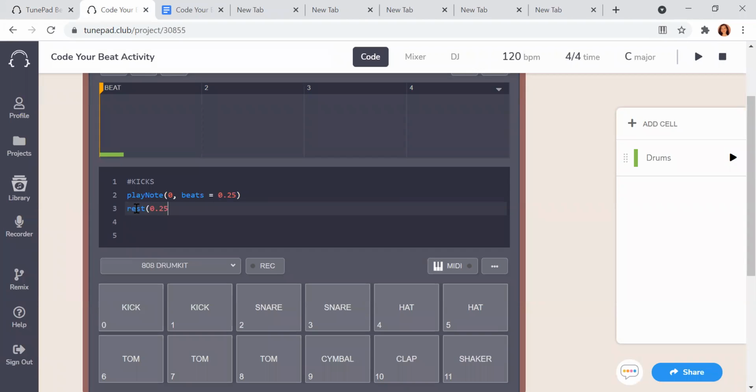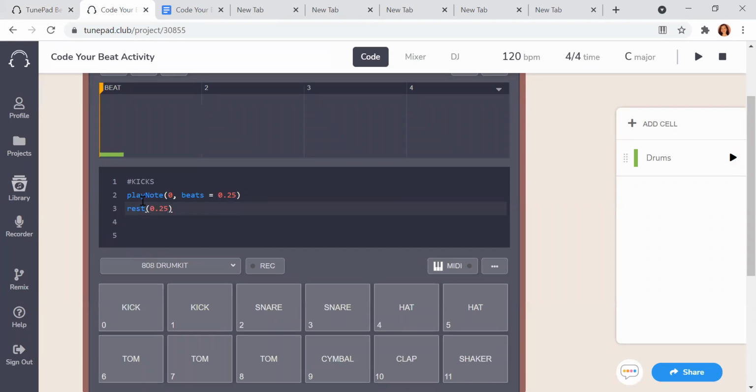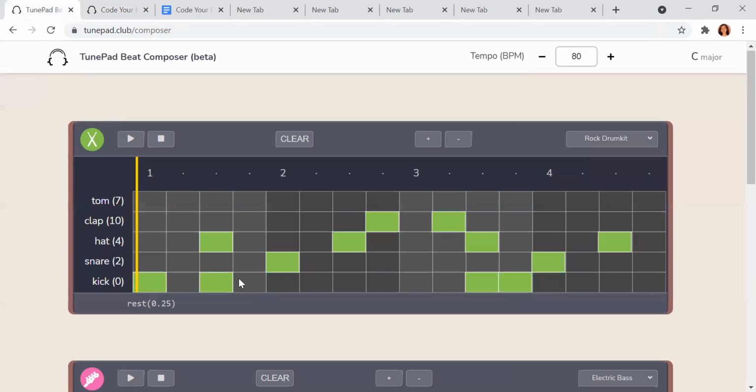Now, if you guys are doing this off a piece of paper, it should be the same for you. If you're writing kick 0, you're going to do play note and then the instrument that you are representing right here, that number, and then you're going to do beats equals 0.25, because each square equals 1/4 of a beat, so even the rest equals 1/4. I'm going to continue doing it. I have another beat right here.